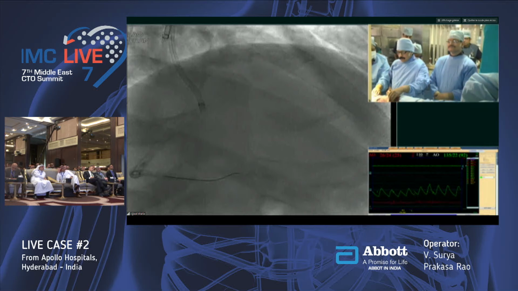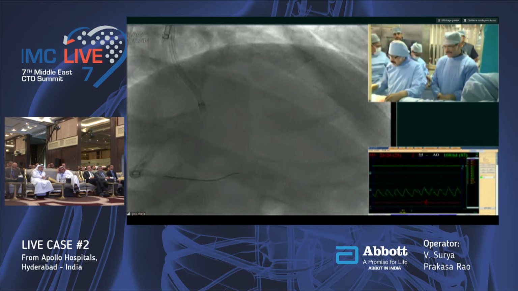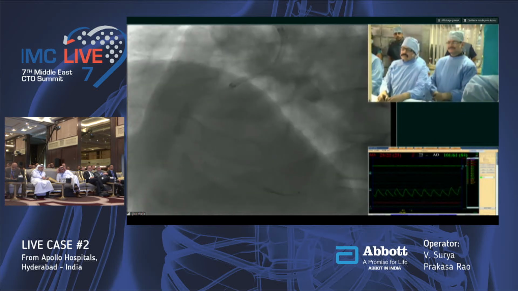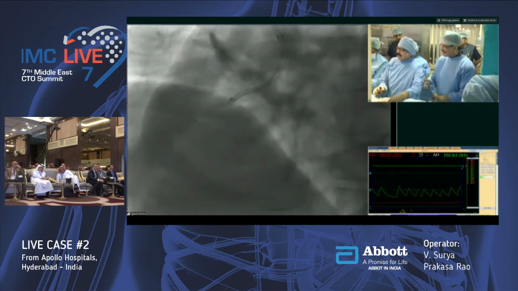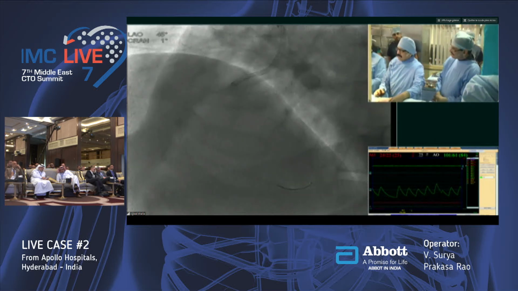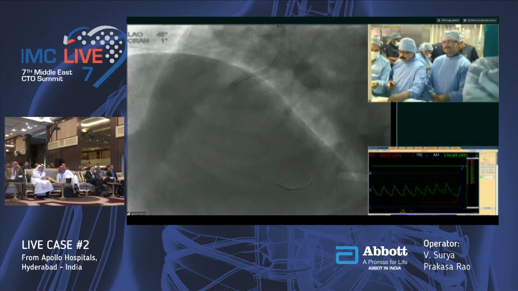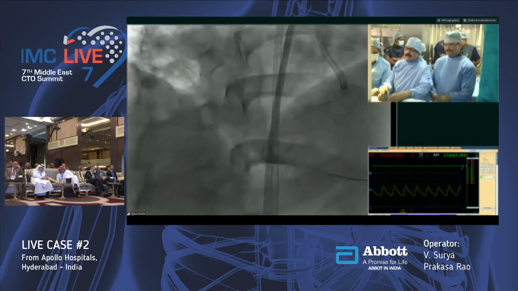And what would be your wire inside the Crusade to cross? Already this is a CN. Yeah, the CN is there. The one you will use to cross for the posterolateral branch, what will be your guide wire? I prefer a CN wire. How much is the length of the wire? So what wire are you using here?